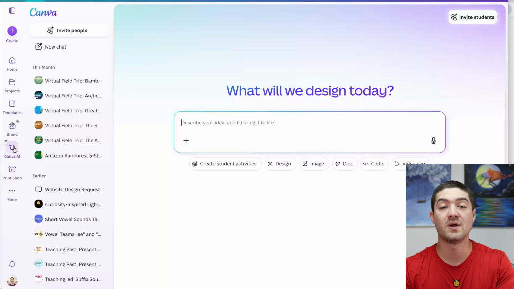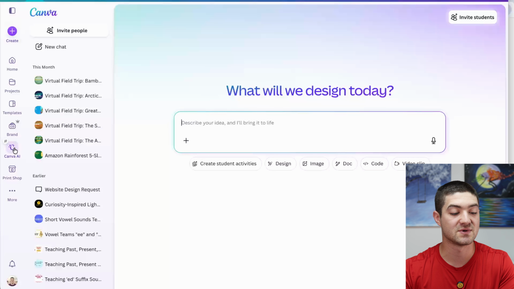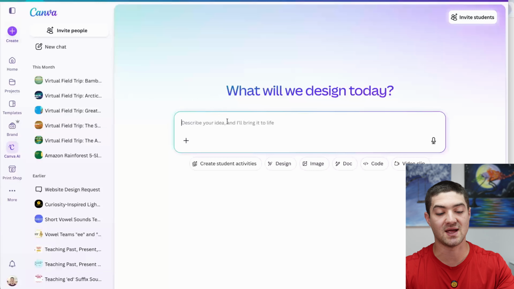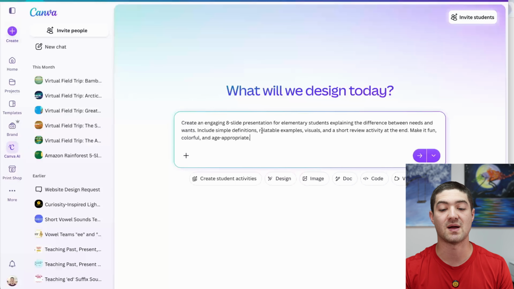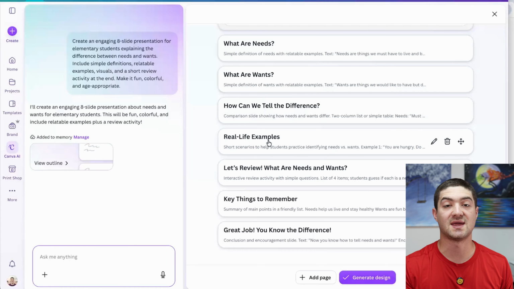to the rest. I will open up Canva and find on the left-hand side where it says Canva AI, and I'm gonna enter my prompt into the prompt box, and I'm gonna hit the arrow for it to generate. Similarly to Gamma, Canva has created an outline for me that I'm able to edit and review prior to the slideshow being generated. I do really like that feature.